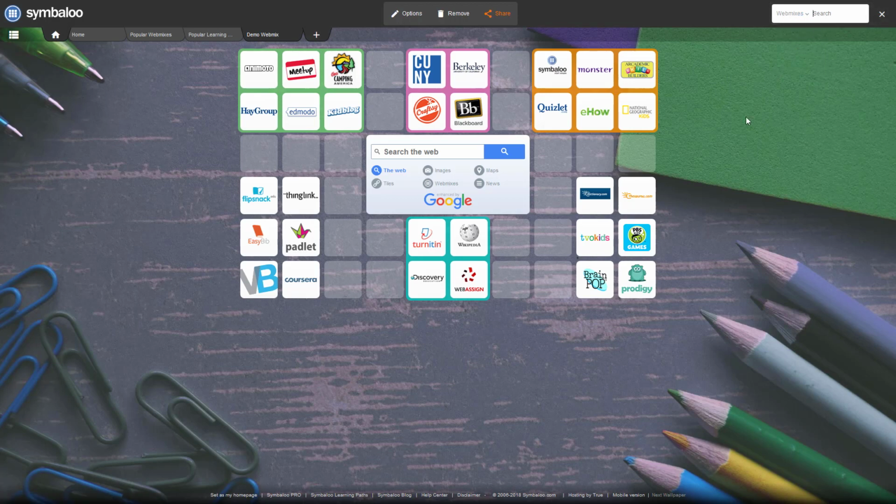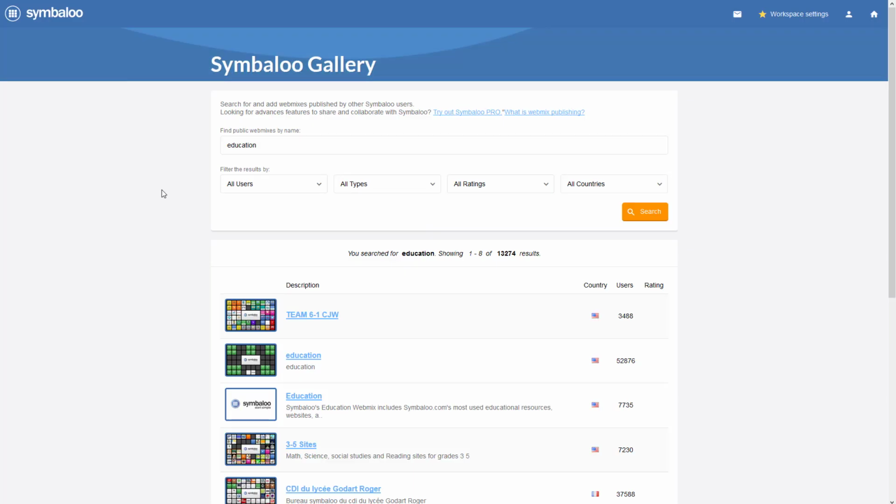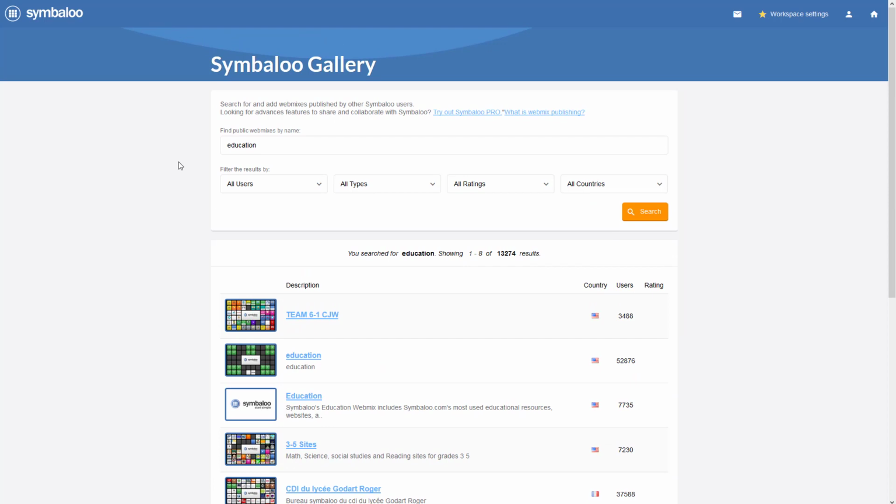In this example, we're going to search for a webmix centered around education. So I'll type education, and you can see that some are already previewed here. But we're going to go ahead and click search for other webmixes to get a more comprehensive list. Doing this directs us to the Symbaloo gallery, which includes all of the webmixes that are publicly published on Symbaloo that are related to this keyword education.